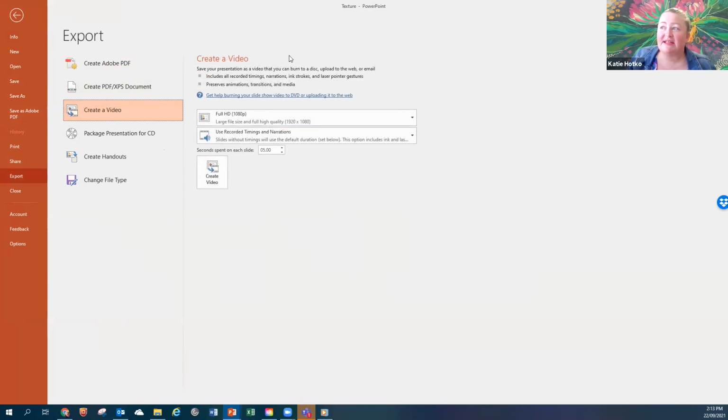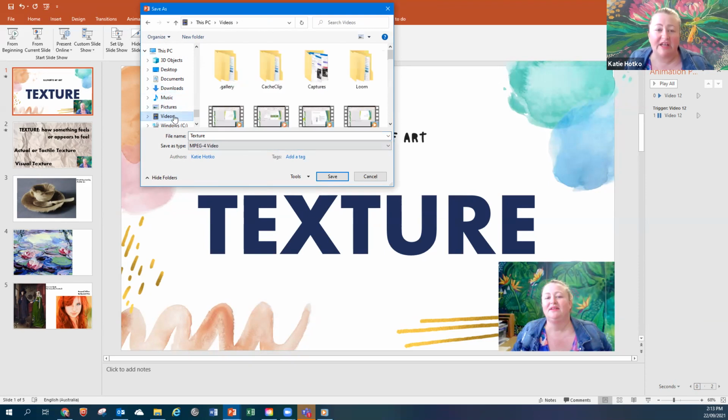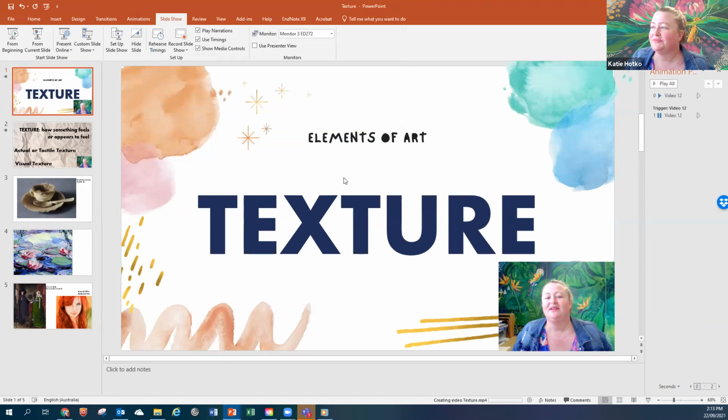I generally just leave all of this exactly how it is, and I click create video. When I do that, it asks me where I'd like to save it. So make sure you save it in a spot that you'll find it again. So I'm going to choose downloads, but you could have a videos folder so that you can find exactly where to get them, label it clearly and click save.